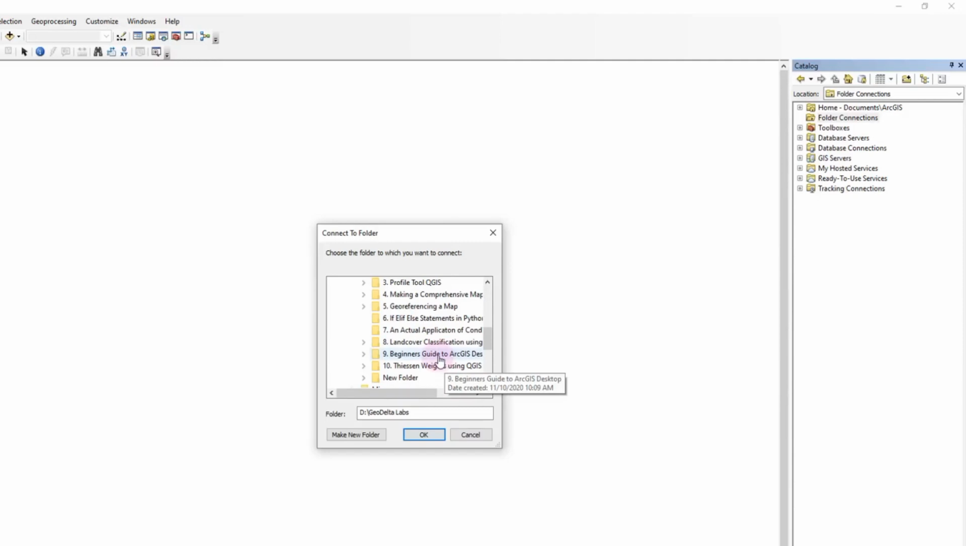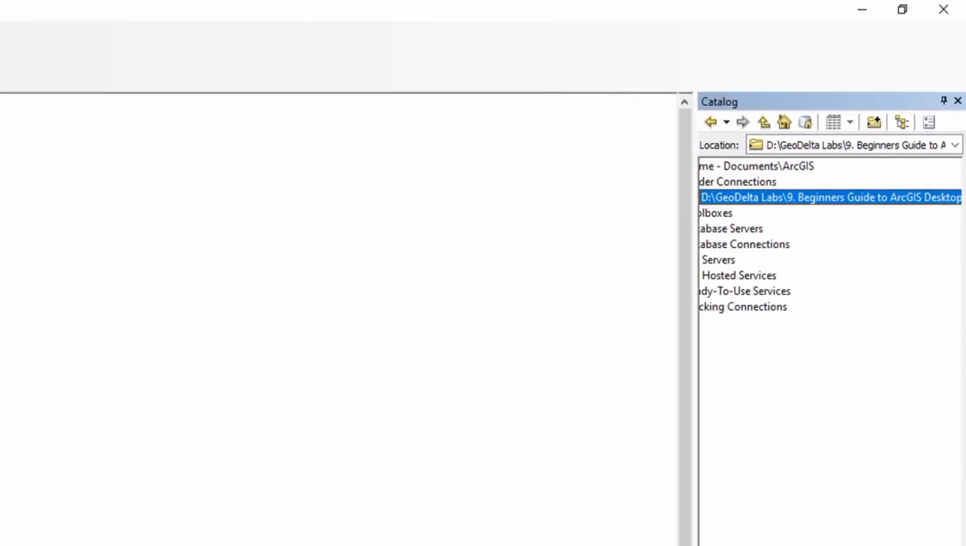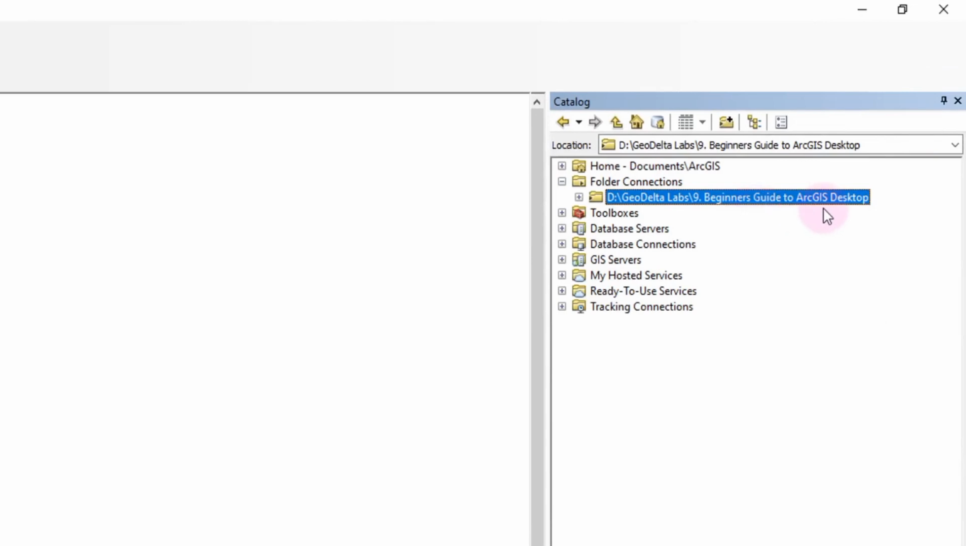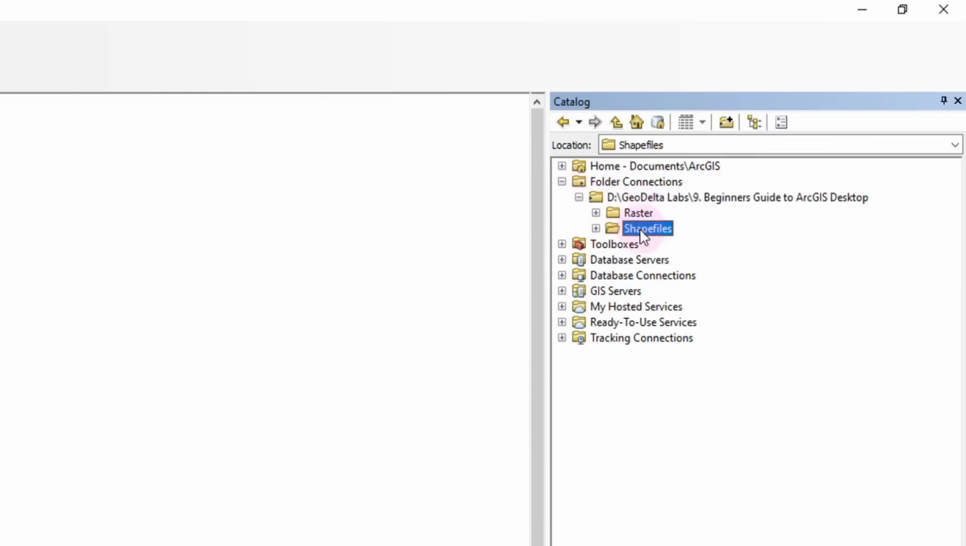So all you have to do in order to connect to a certain folder is simply select that folder over here and click OK. You can see that the folder which you connected to will appear right over here. And you just have to do this once. After you have done it once, you can simply expand the contents of that folder by clicking on this plus sign. And right now you can see that I have two folders, these raster and shape files.